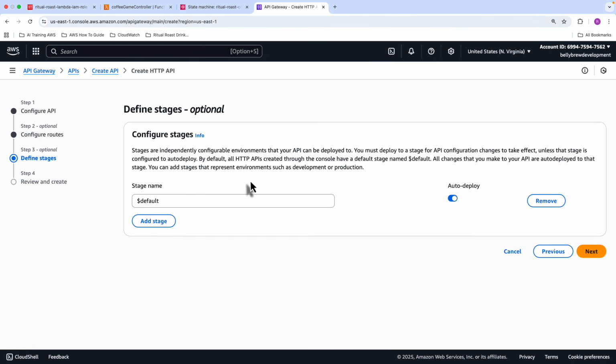We're going to set this at the default stage. Okay, so now this is where we'll configure stages. We're going to leave it as a default stage. A stage is basically a representation of the environment that your application has been deployed in. So you've got dev, test, prod, that kind of thing, and it allows you to separate out those environments. So we're going to leave it at the default stage, and then we're going to click next.